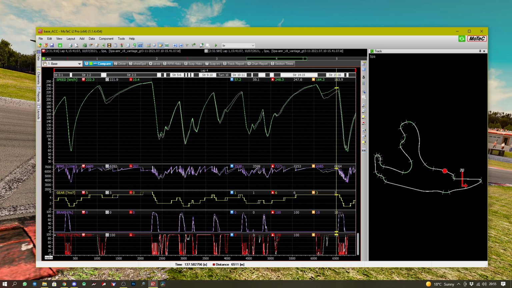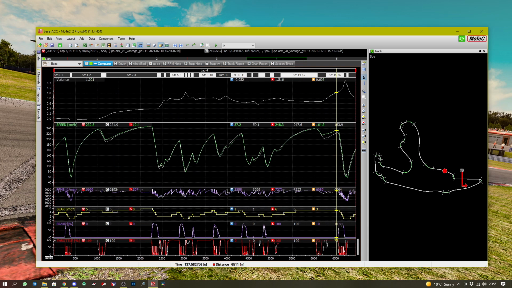We can see there's a difference in speed. We hit F3, we can see what that looks like on variance. Essentially what MoTeC is allowing us to do here is visualize that telemetry and get some meaning from it. So we can see the rev differences. We can see the gears, the brake, the throttle on the comparison screen.